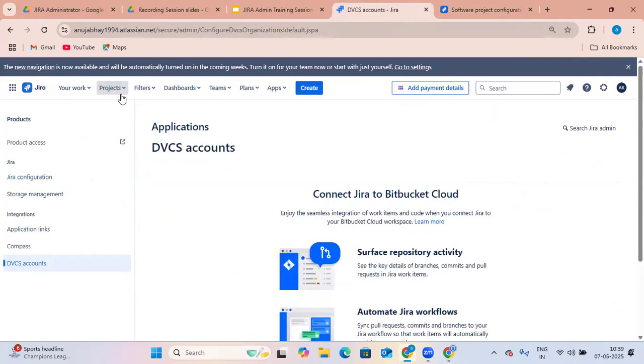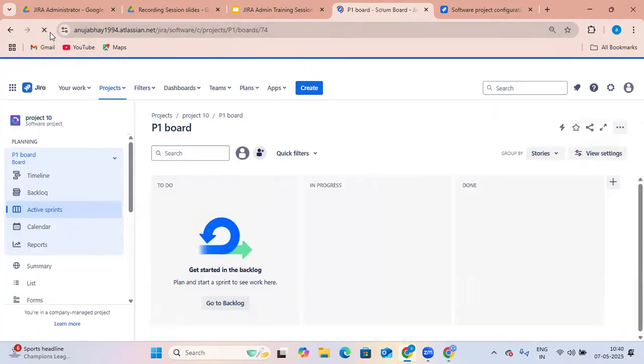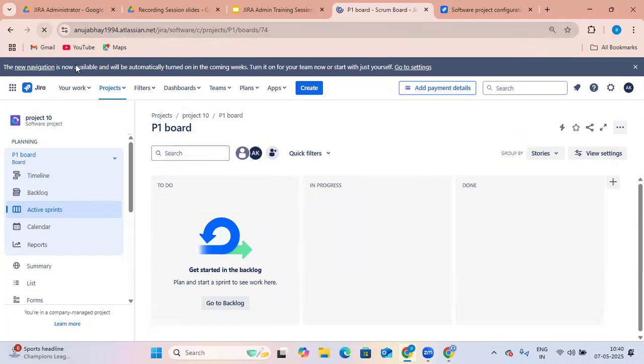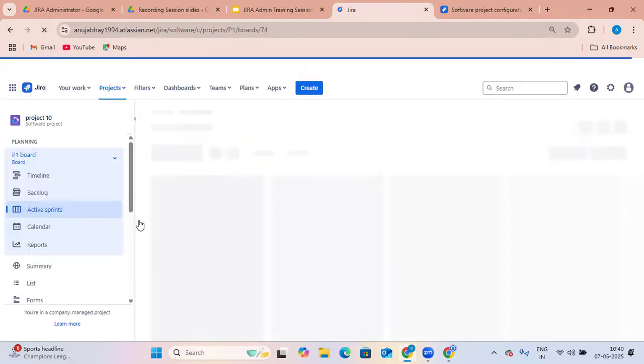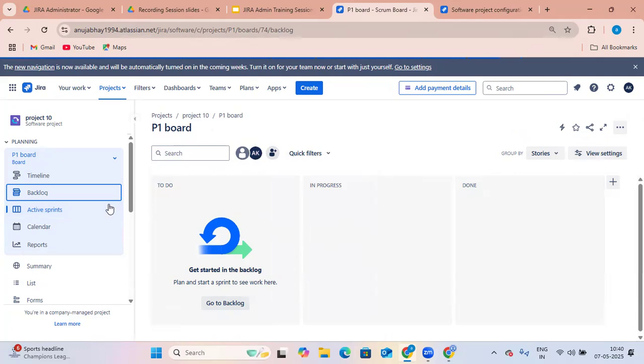Go to project 10. Then refresh. Oh, now go to the backlog, go to the backlog.